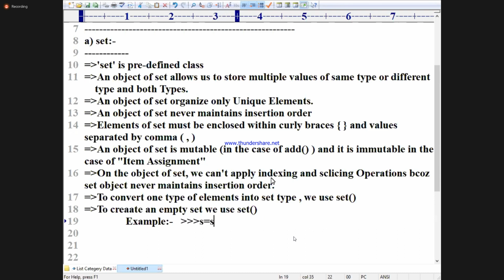S is equal to set(). And don't think like normal things with a symbolic notation called curly braces. Print of S comma type of S. So the output is set() and their class called what? Set.